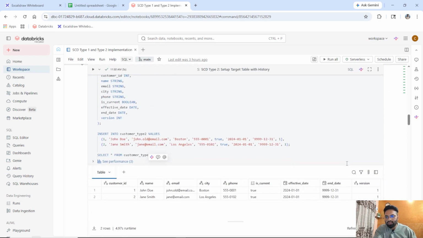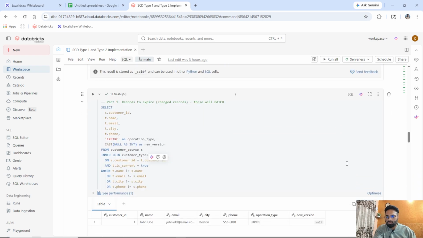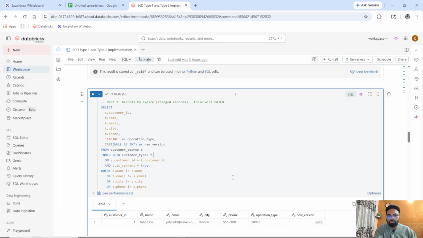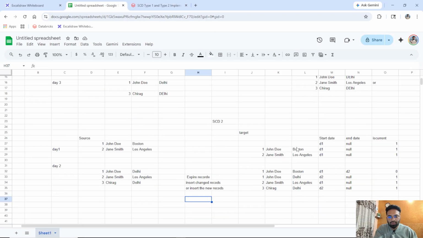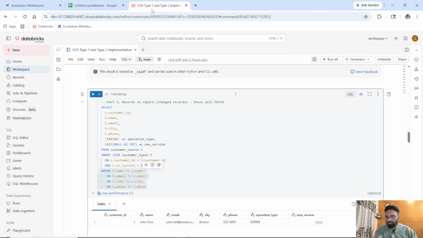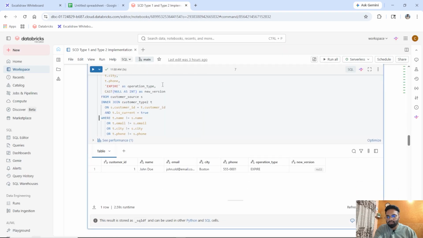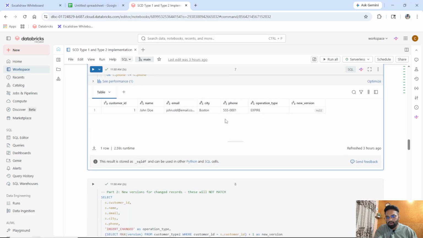Then for SCD type 2, we have written an expire logic to see which rows to expire. We are basically marking the rows in the source table with the operation type expire. So when the current status is active and the customer ID matches but the attributes are not matching, then we have to expire this particular record, so that this record will be marked as expire.